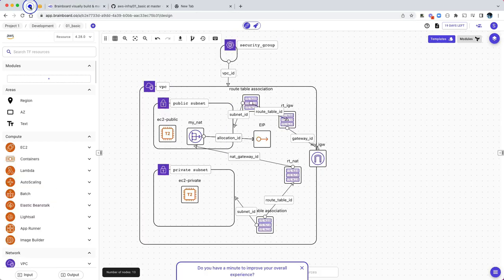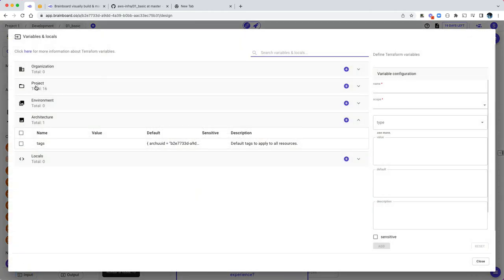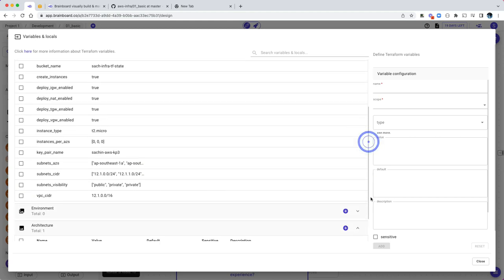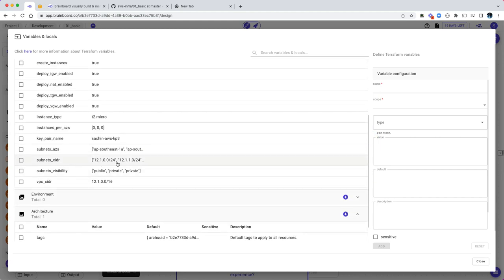So I just go and click what I've already designed before recording this video. This is the typical architecture we want to cover, where we have a VPC, a public subnet and a private subnet. There is an input and output for variables. You click on this input and you can define all your inputs, like what kind of instance I need, what is the key pair name. In my case, it is AWS KP3. Yours will be different. And a couple of other variables like what is my VPC CIDR, and so on and so forth.